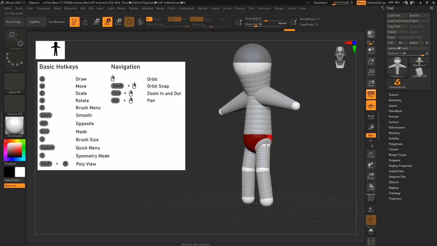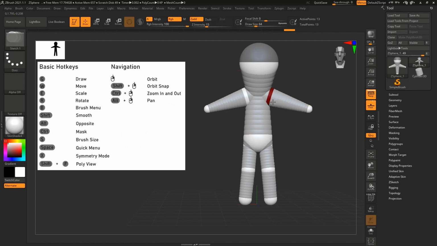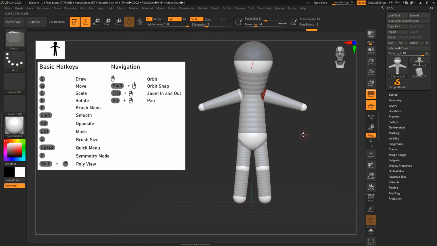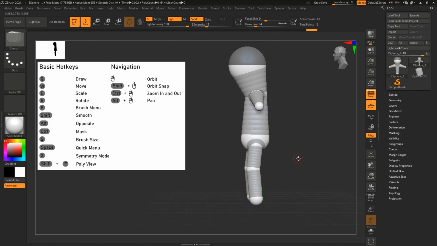So I'm gonna go with this little tubby dude, just because. We're all good so far?